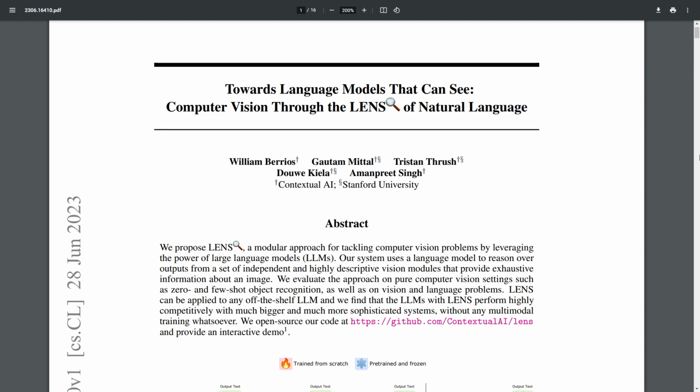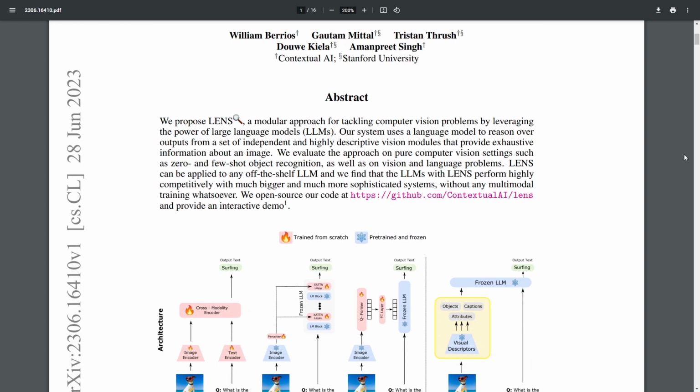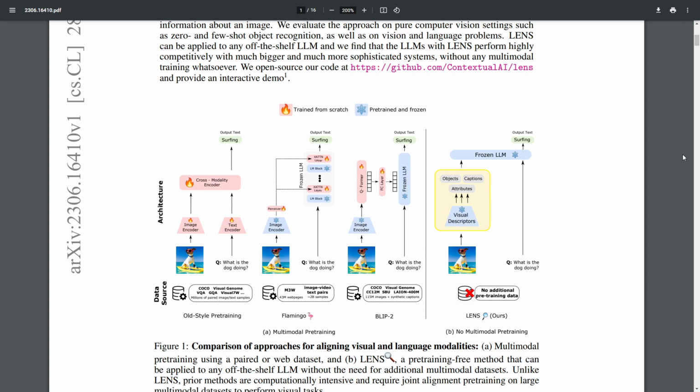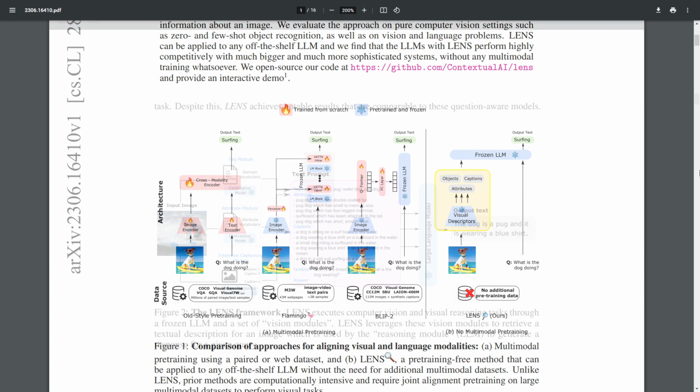So it does this by first extracting rich textual information using pre-trained vision modules such as contrastive models and image captioning models. Subsequently, the text is fed into the LLM, allowing it to perform object recognition and vision and language tasks. LENS eliminates the need for extra multimodal pre-training stages or data, bridging the gap between the modalities at zero cost. So LENS consists of 3 distinct vision modules and 1 reasoning module.